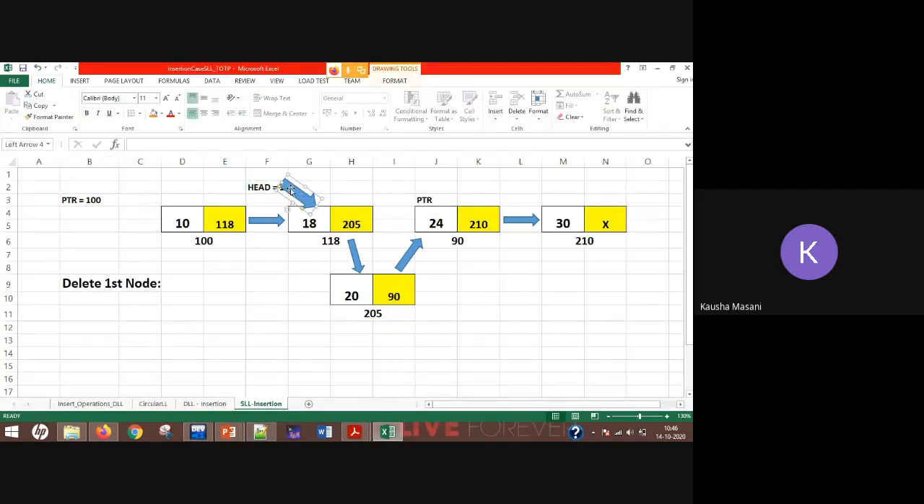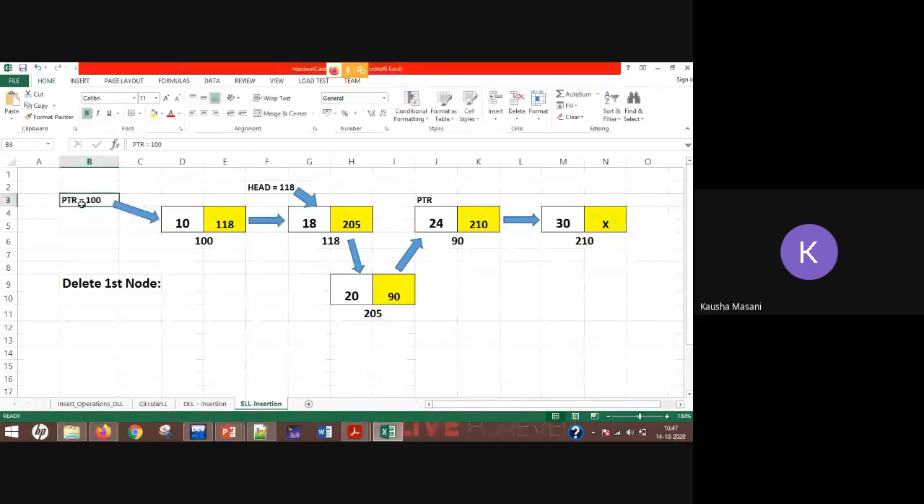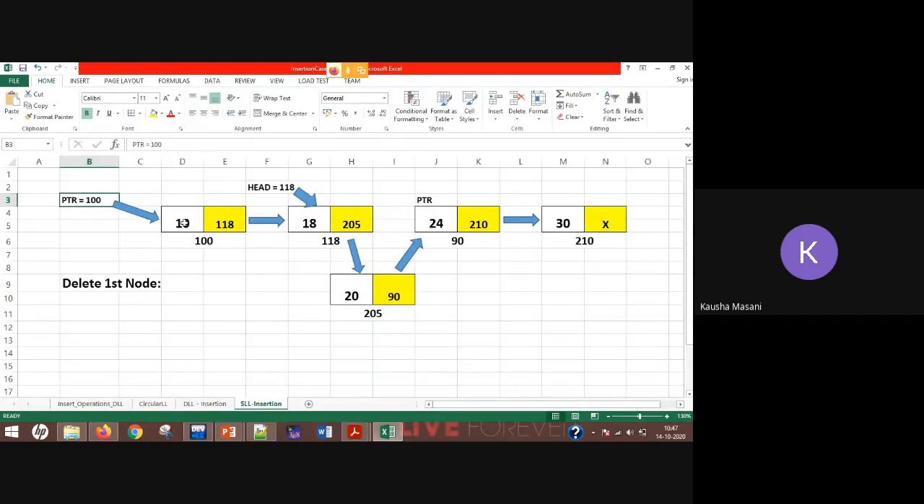Alright. This head is now pointing here. This PTR is pointing here. Okay. Fine. Now what you need to do, you need to free up this PTR because this PTR is now ready to free this memory.